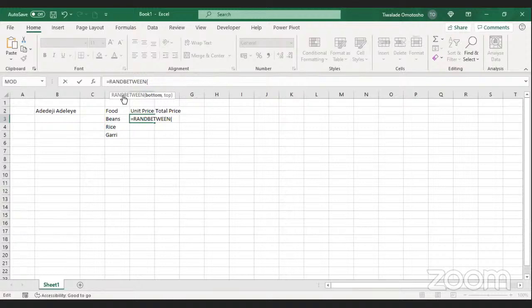And so you can see here, RANDBETWEEN. How many of you can see bottom and top on my screen? Just type yes inside the chat box. I've not seen any yes. Does it mean we can't see it? Okay, yeah, I can see one yes.